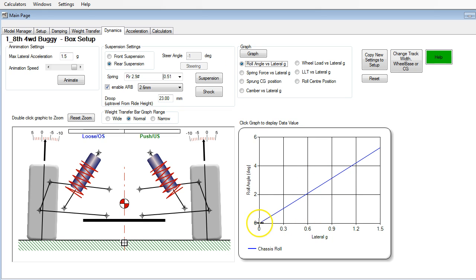So this line represents how much chassis roll you get as a function of the lateral G. So if we look at right around 1G, you'll see we're at 3.34. So essentially the slope of this line is your chassis roll sensitivity. So by changing your chassis roll sensitivity, you're changing how steep or how shallow the pitch of this line is.